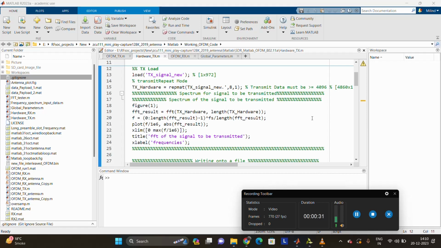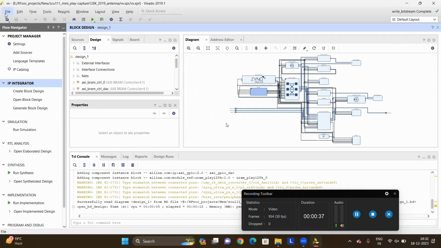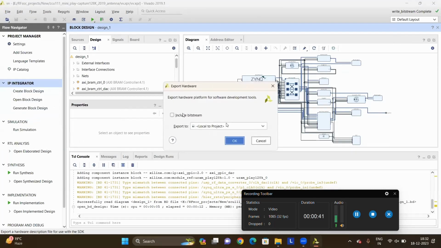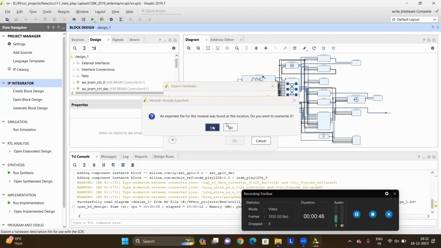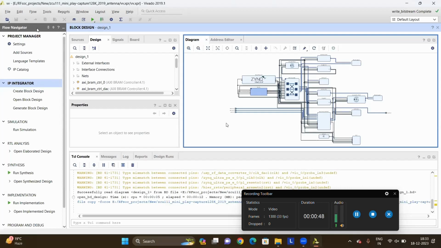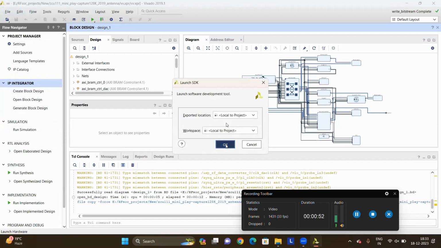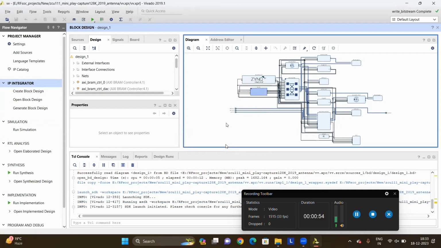So first, to integrate the tool, I will need to open the SDK. Once I have this block diagram open, I will just export the hardware and then launch the SDK. These are the same steps that have been done in the earlier demonstration where we demonstrated how to integrate the tool in already working Xilinx reference example.